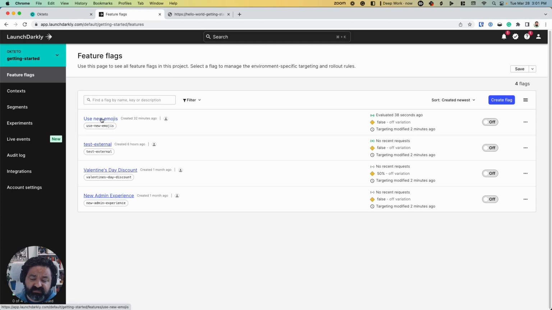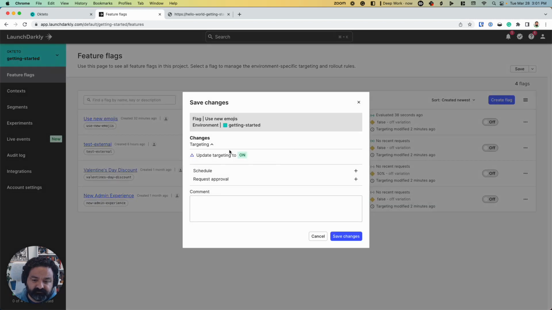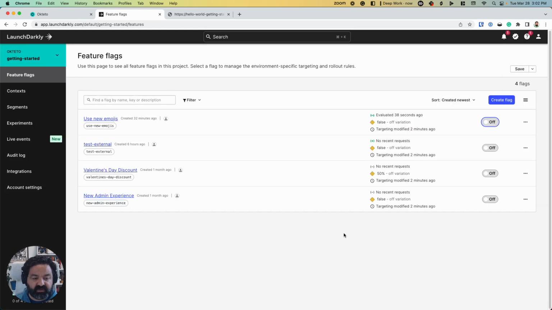Let's say I have this feature flag called use new emojis. So I'm going to enable it. I'm going to say that yes. Let's enable the feature flag for everybody. Here, once you get used to feature flags, you can have more advanced patterns, like only for certain users, only in certain geos. But for today, let's just enable it for everybody. So now our feature flag is enabled.